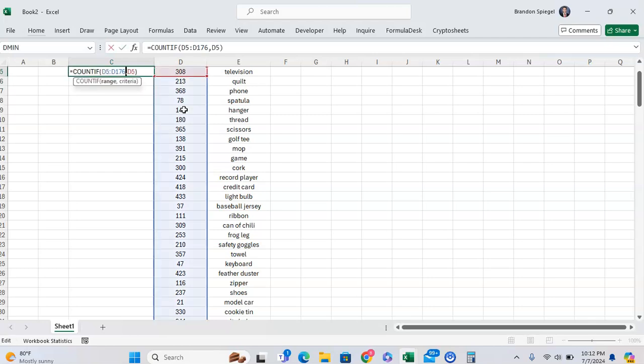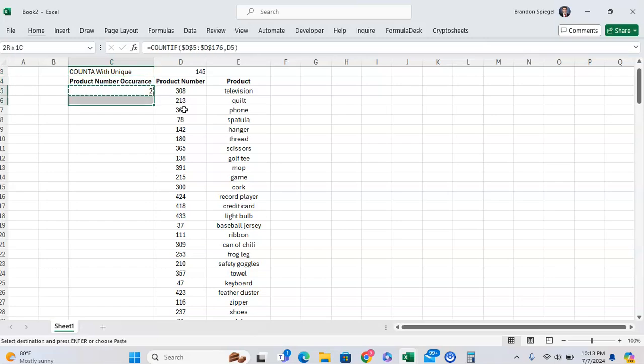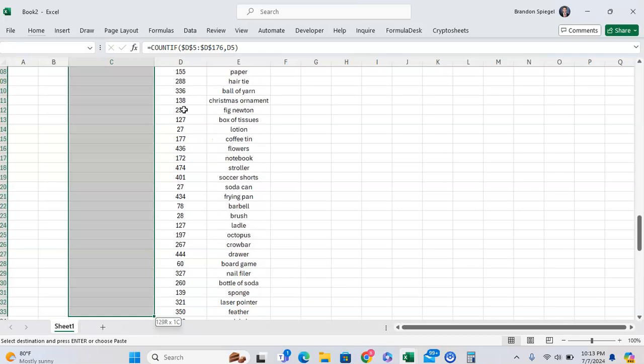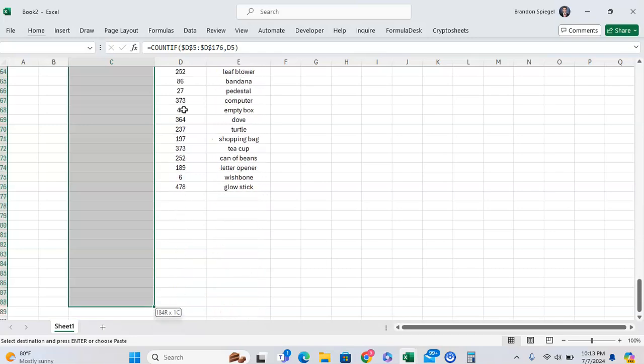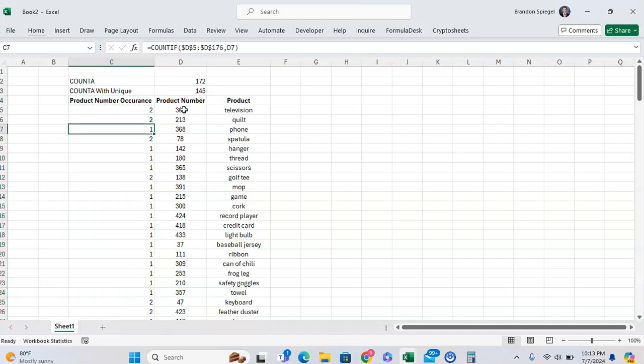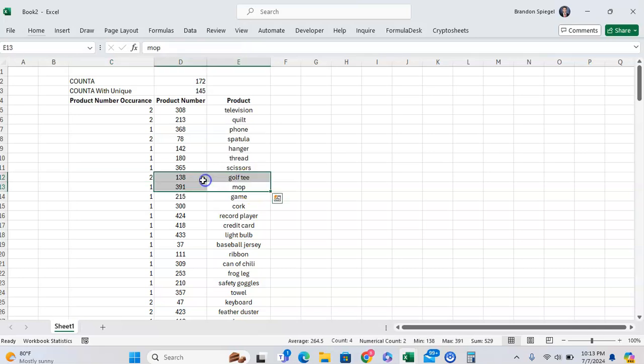So we want to lock down the range so that as we copy paste it down, it doesn't move. And there is locked down. And now we want to copy paste this down all the way for our entire data set. As you can see, 78, 138. Now these are product numbers that occur more than once in our data set.